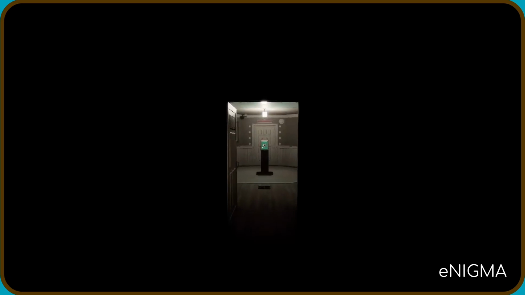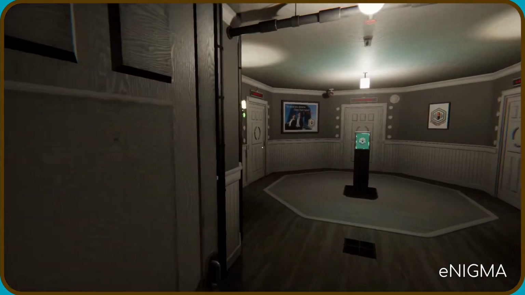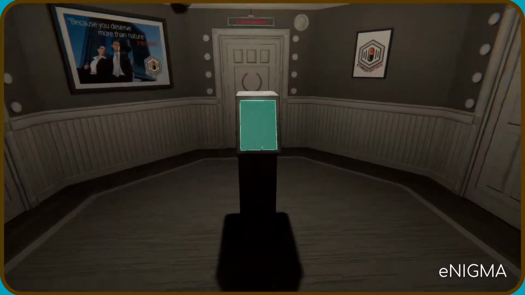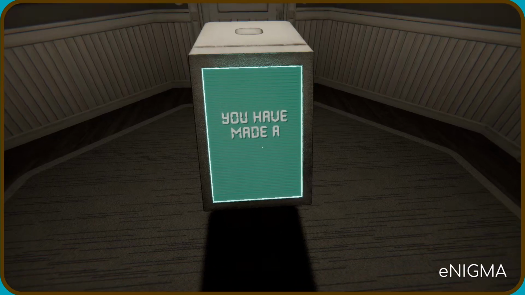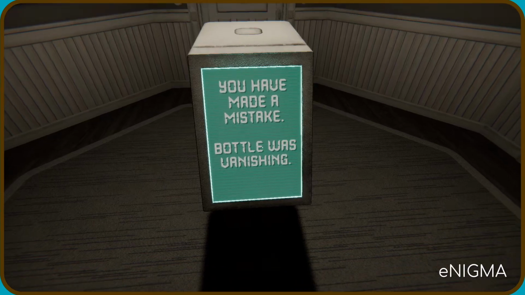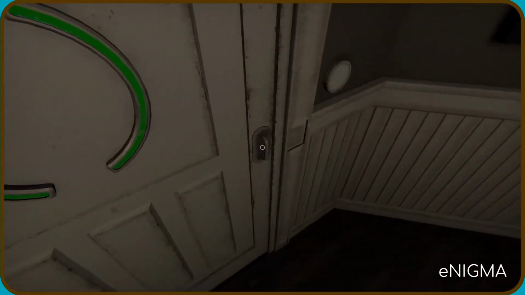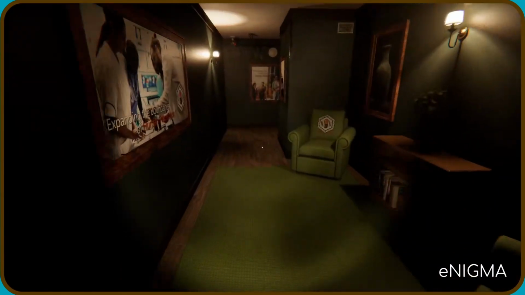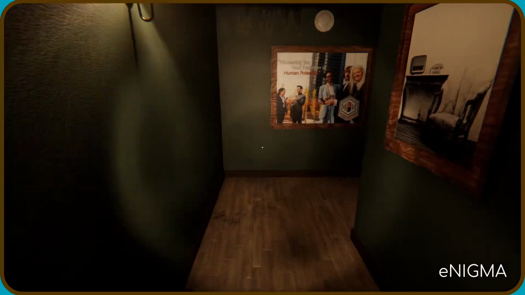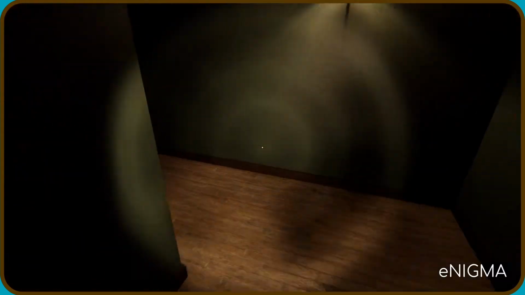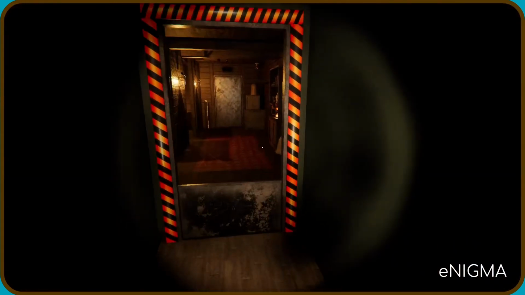And we're going to have gotten it wrong based on the way it's gone previously. We're going to look to our left and it's going to be red. Yep, what did we miss this time? You've made a mistake. Bottle was vanishing. Okay, so there's a single bottle gone. A bit more challenging. We might never be able to get the full 8. And I guess that means we won't unlock the other levels either.